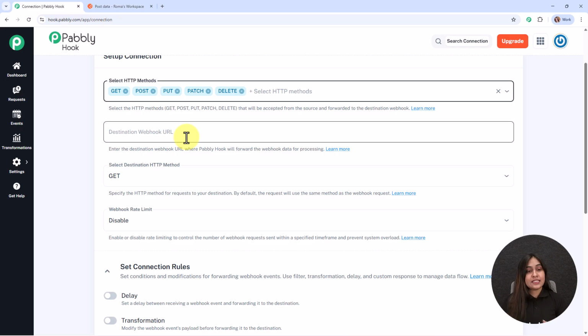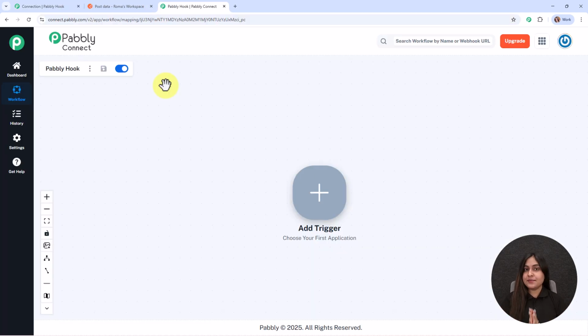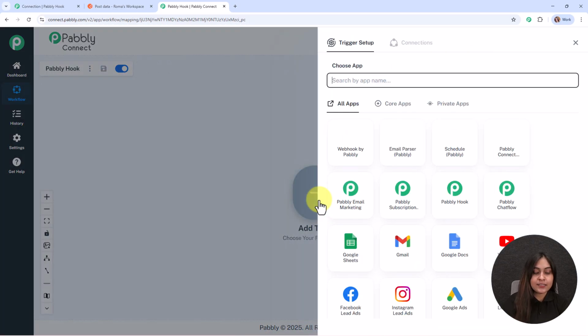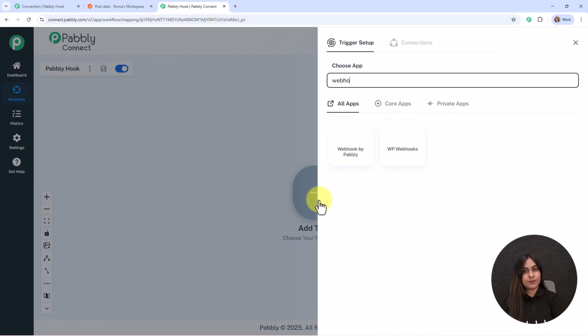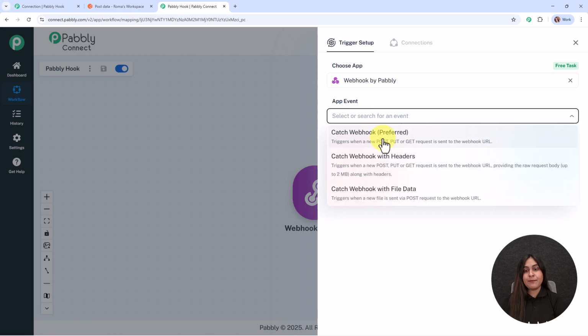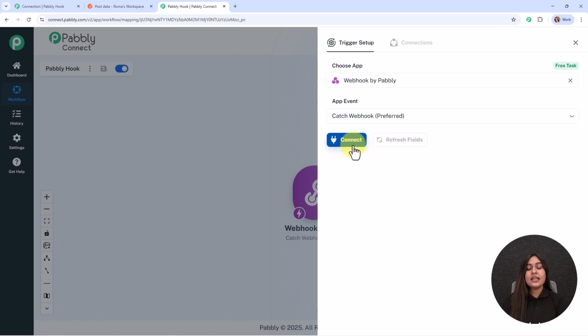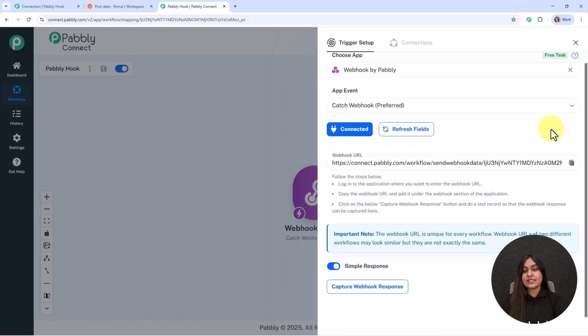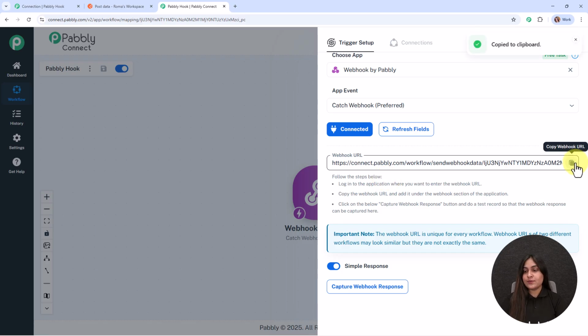For now, to get the destination webhook URL, I am going to use Pabbly Connect. So let me access Pabbly Connect. This is a test workflow that I've created in Pabbly Connect, and from here we are going to get a webhook that we are going to connect in our Pabbly Hook. Here we click on the add trigger button, and I'm going to select my trigger application as webhook by Pabbly for now. You can select your payment gateway, your CRM, or any other database if you want. I'm going to select the app event as catch webhook preferred, then click on connect, and you can see we have received a webhook URL. I'm going to copy this webhook URL.